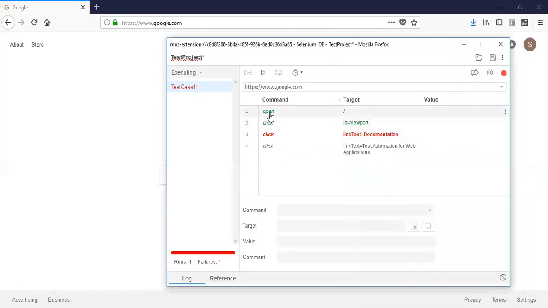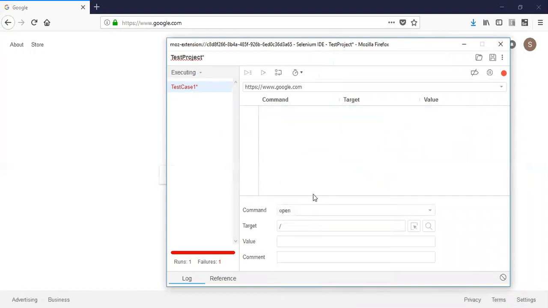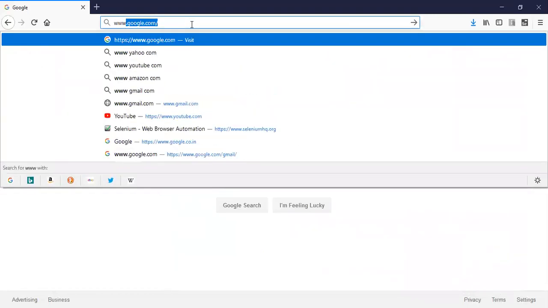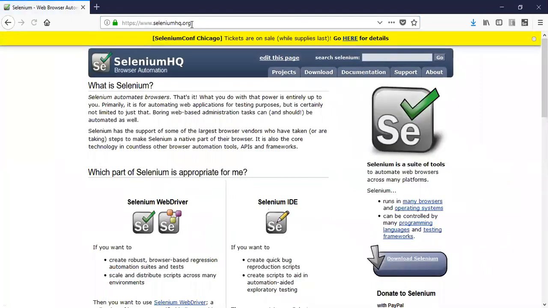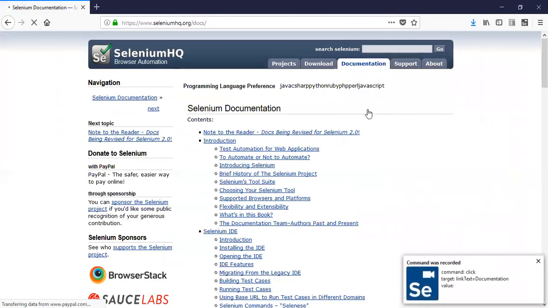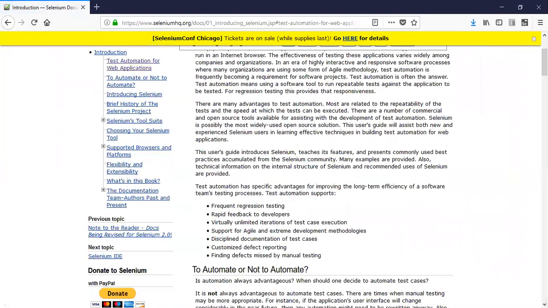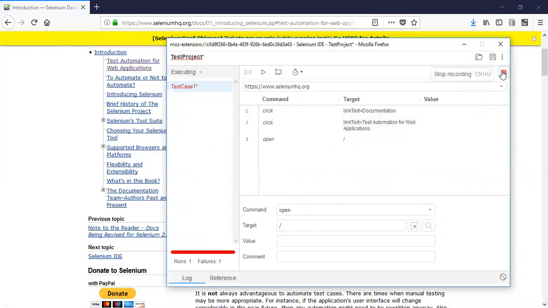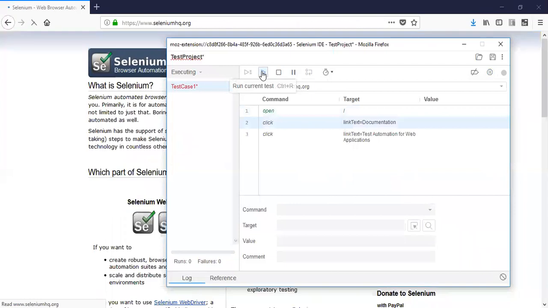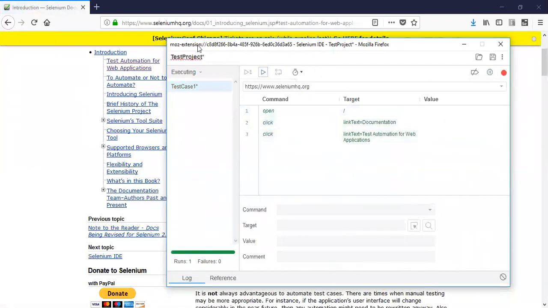I'm going to do a right click and say clear all. What it does is it clears all the steps that have been recorded. Let me click on start recording and I'll say seleniumhq.org and again click on documentation, test, and go back to the recording and say stop. If you see, the step open has come at the end, so I'm going to put it at the top and let's try again by clicking on run. Yeah, so this time it worked.